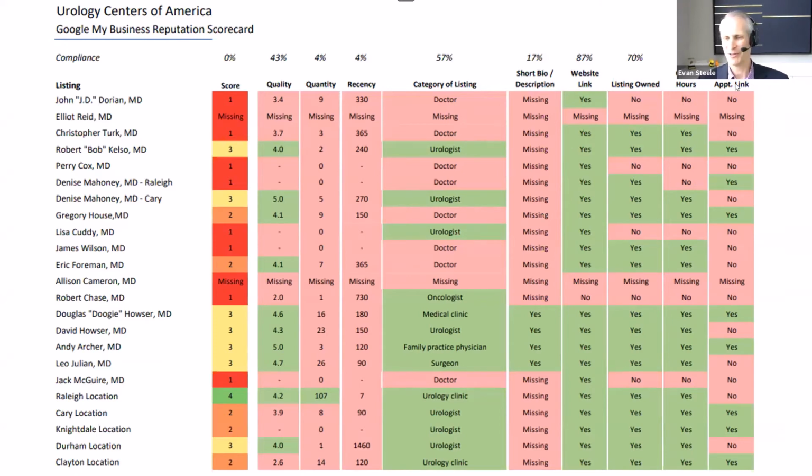Then office hours and appointment links. So Google likes to see complete listings. To the extent that you have everything green and you have better scores here, Google's going to score you, and then you're more likely to come up in their 3-packs, in their search results. Okay, so that's a scorecard. Oh, one other thing I wanted to show you is just the things that stick out: the 2.0, the 2.6, these long delays in getting reviews, and the miscategorizations.